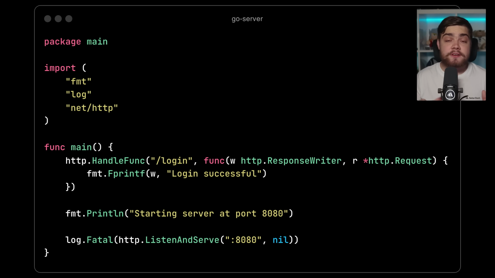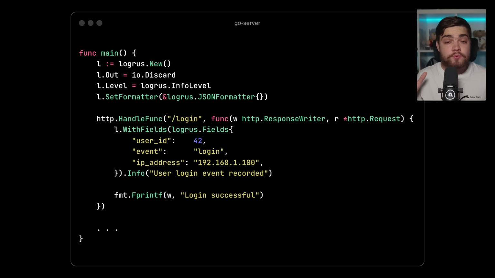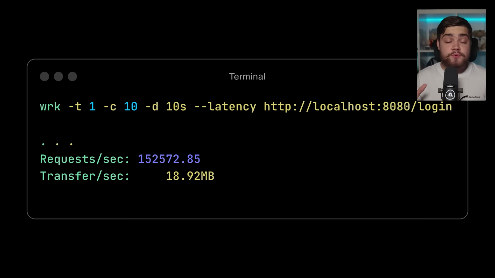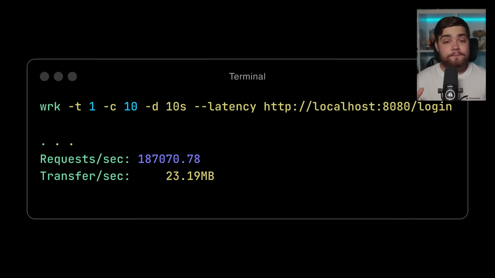Now let's talk about performance impact, because yes, unfortunately, writing those logs could actually take CPU cycles and memory. Here's a basic Go web server with no logging. This can handle about 192,000 requests per second. Now what happens when we add in some basic logging with a tool called Logrus? Well, we see a 20% performance drop. If we use Go's newer slog package though, we only take a 3% hit. Much better.